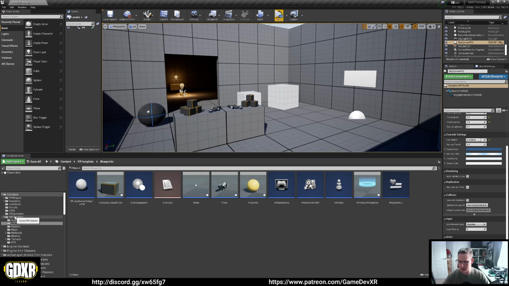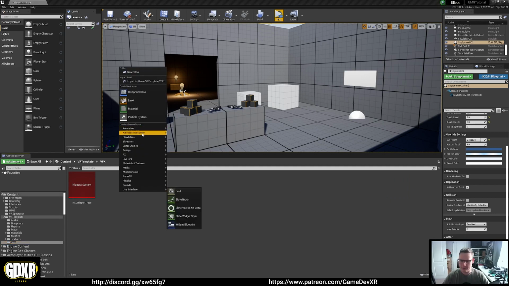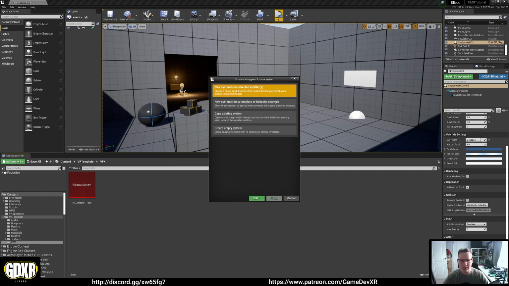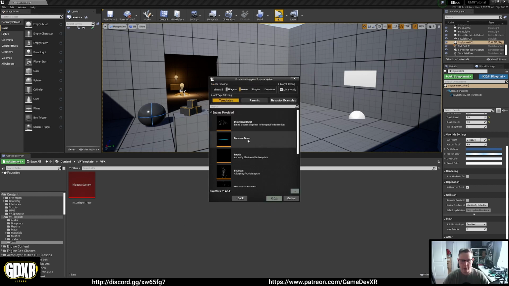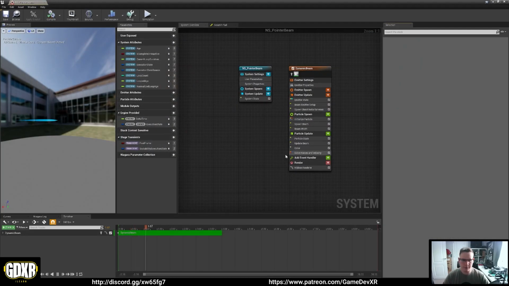So by default, in our VR template folder, we have a VFX folder. We're going to right click, go to FX, and create a Niagara system. Here we have new system from selected emitters. We're going to hit next, and choose our dynamic beam, which comes with it. We're just going to hit the plus and then finish. So we can do NS underscore pointer beam. We're going to hit enter, and then open this up.